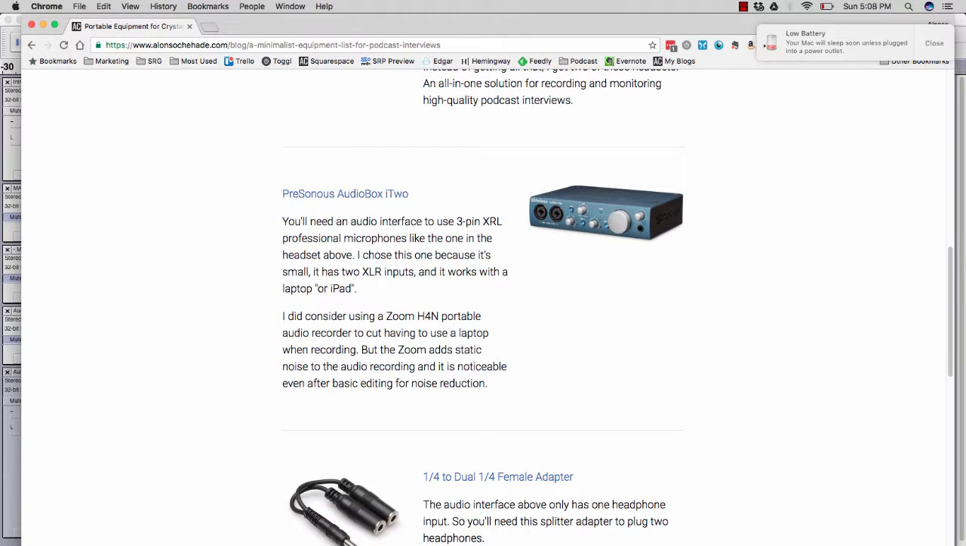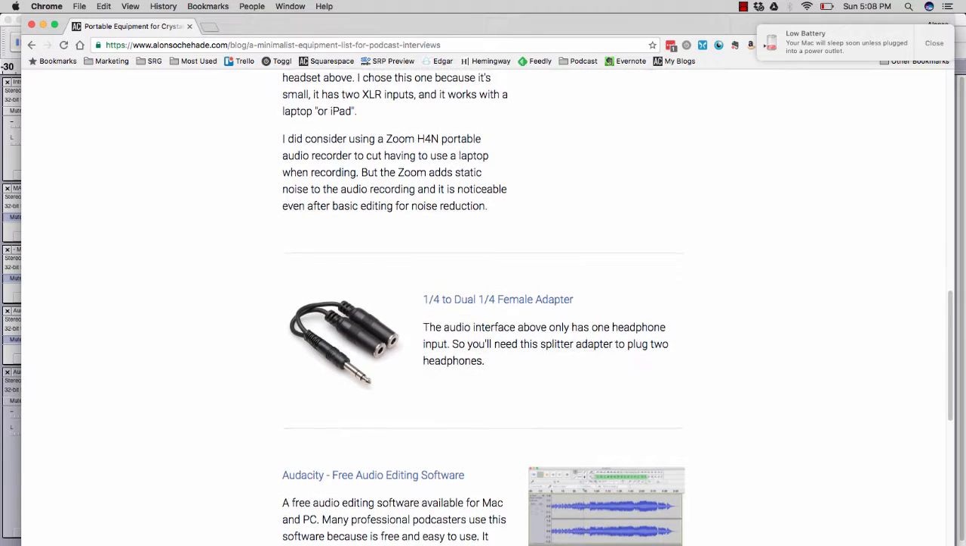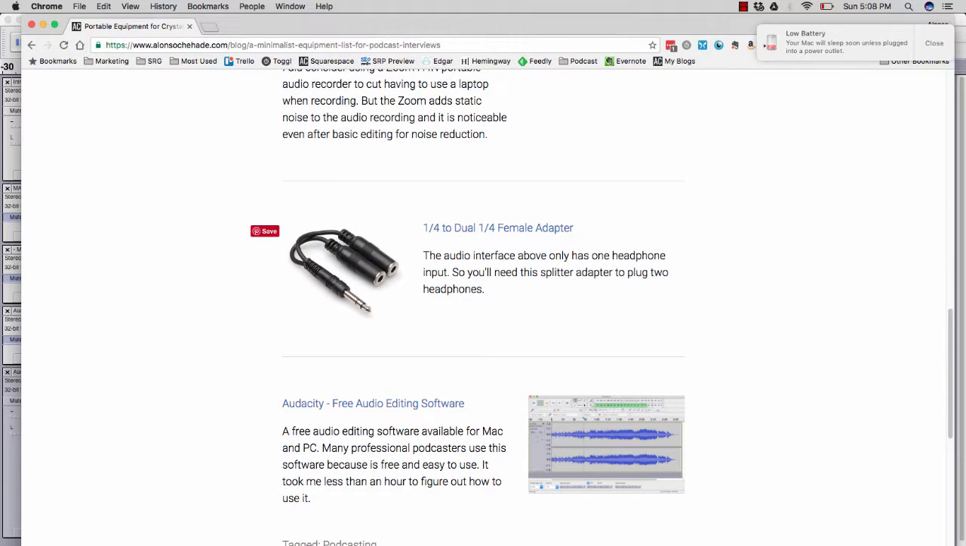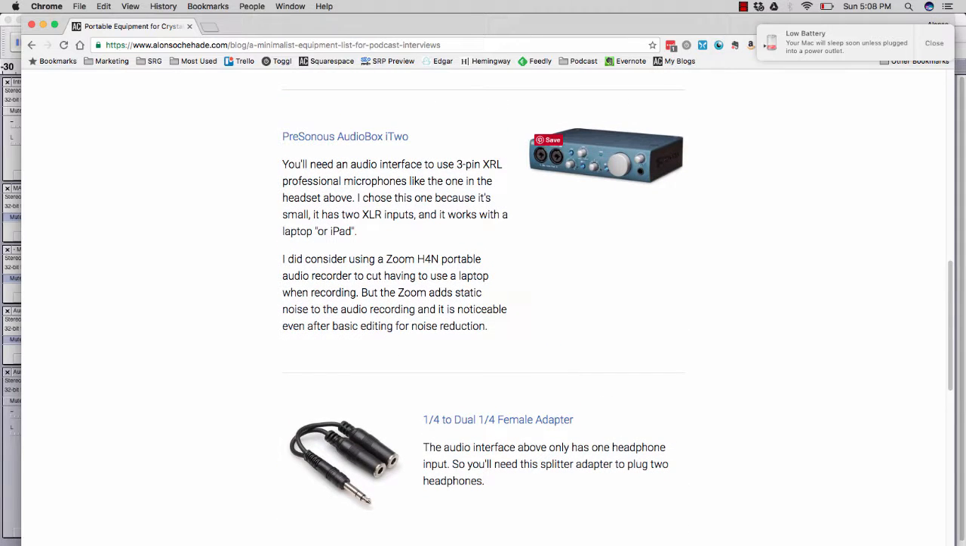Then you have this mini audio interface. This is necessary to be able to record high quality audio through your computer. Then if you're going to be recording more than one person, you're going to need this, which basically plugs right here to be able to connect more than one headset.